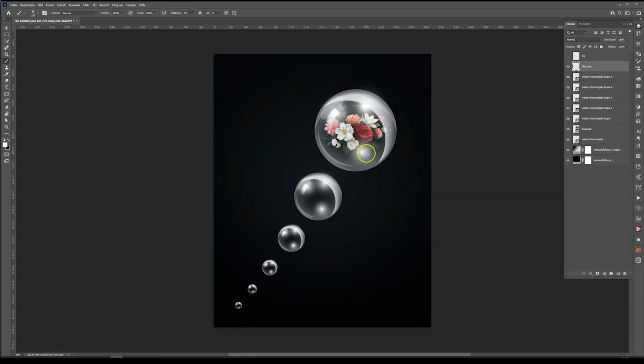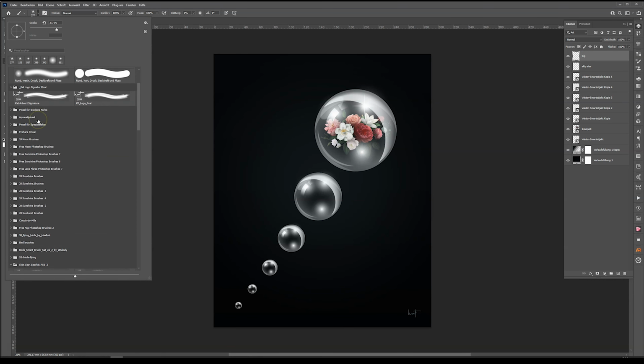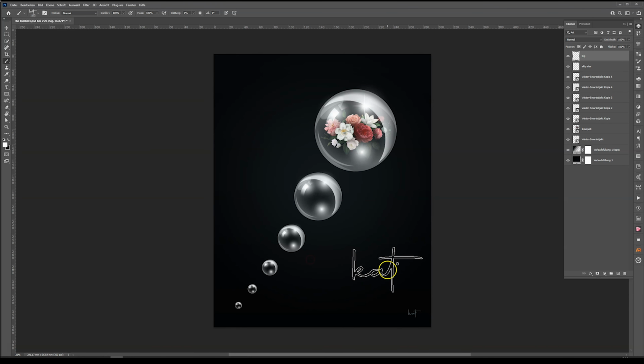I added that here. You can vary if you want to add more, but for me this is definitely too much, so I kept them away. What I did at the final end, I added my signature. That's a brush tool. Let's go up here. Here we go. And so I like to have my signature as a brush, because then you're totally free where to place it and in which color.